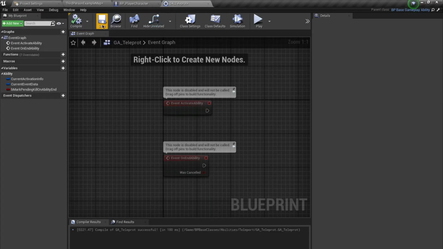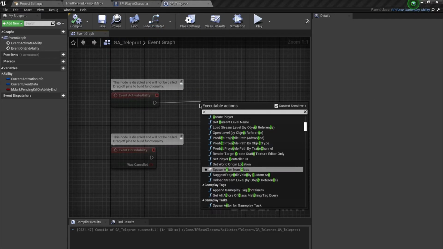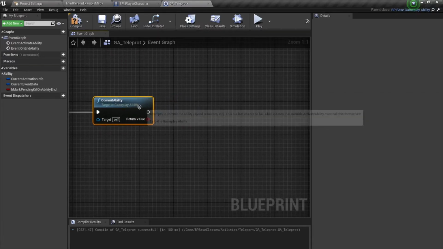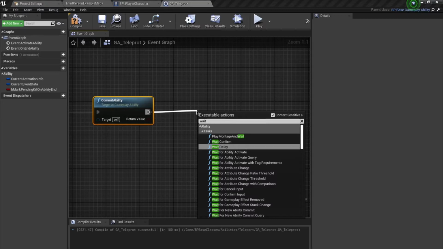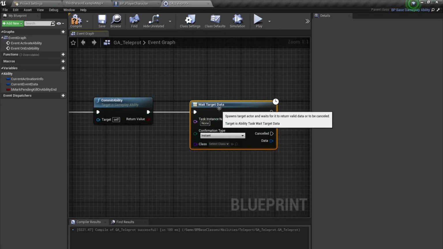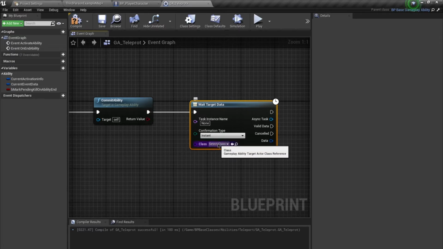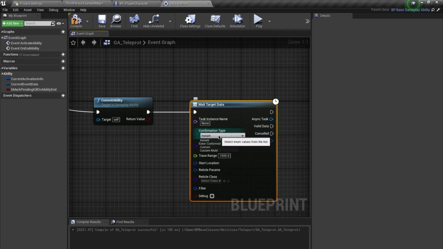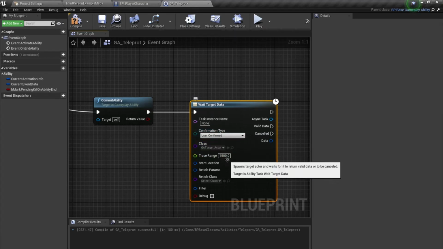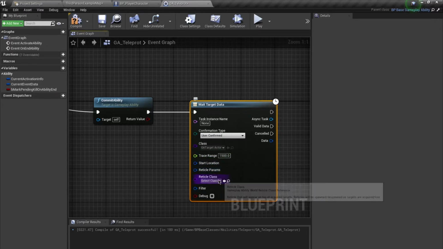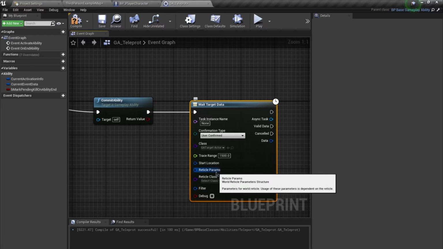So over here what I'm going to do is say commit ability, and then what I'm going to do is say wait target data. Okay, and for this class I'm going to use my class GA_TargetActor. I'm going to change this to user confirmed, and now you see we have our trace range variable over here. We have other start location, reticle, but we're not using these for now.